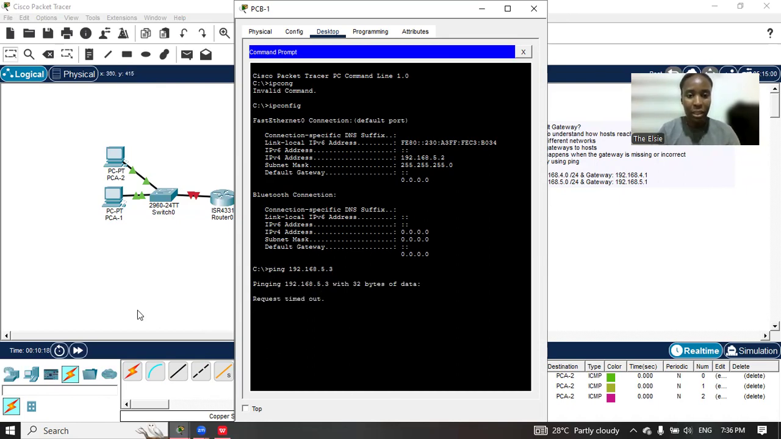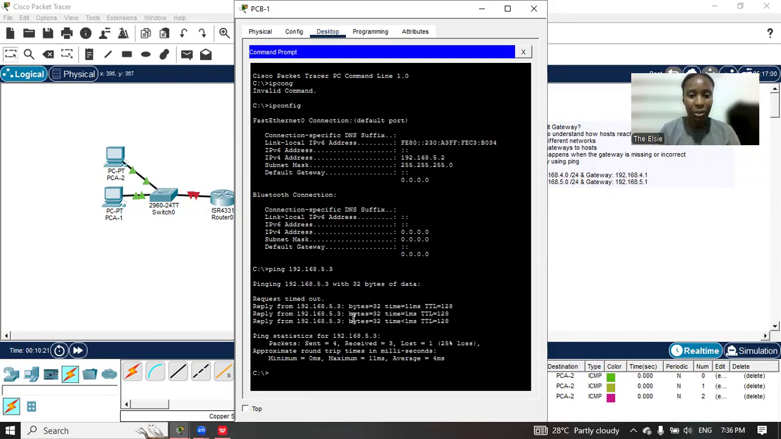Right. Timed out. Okay. Reply. Nice. So, guys, 4 packets sent, 3 received, 1 lost, because it was the first time. We can do it again, 192.168.5.3.